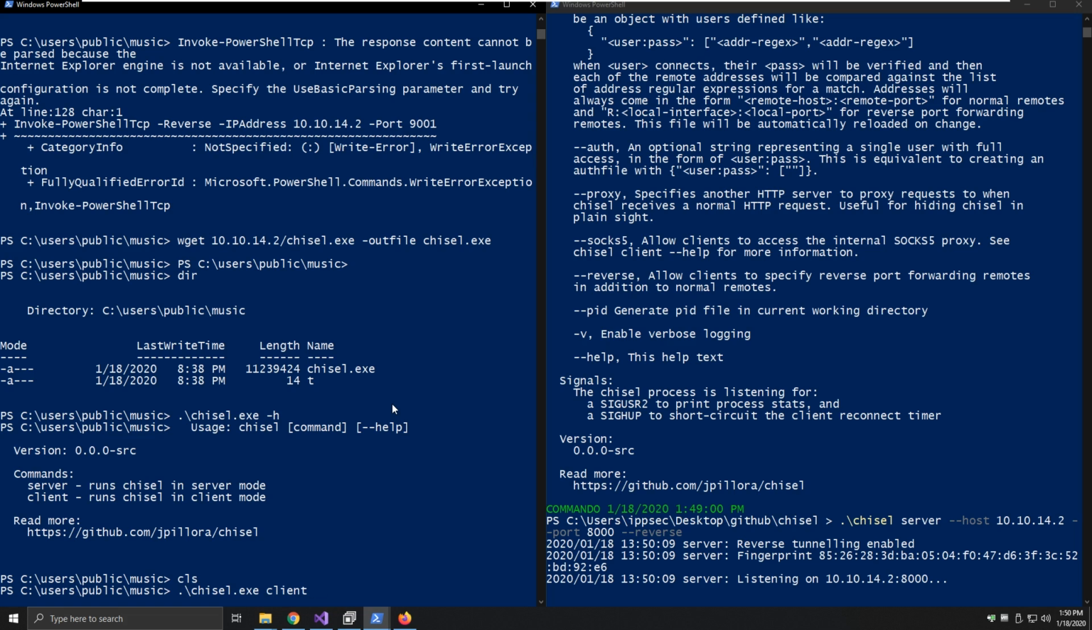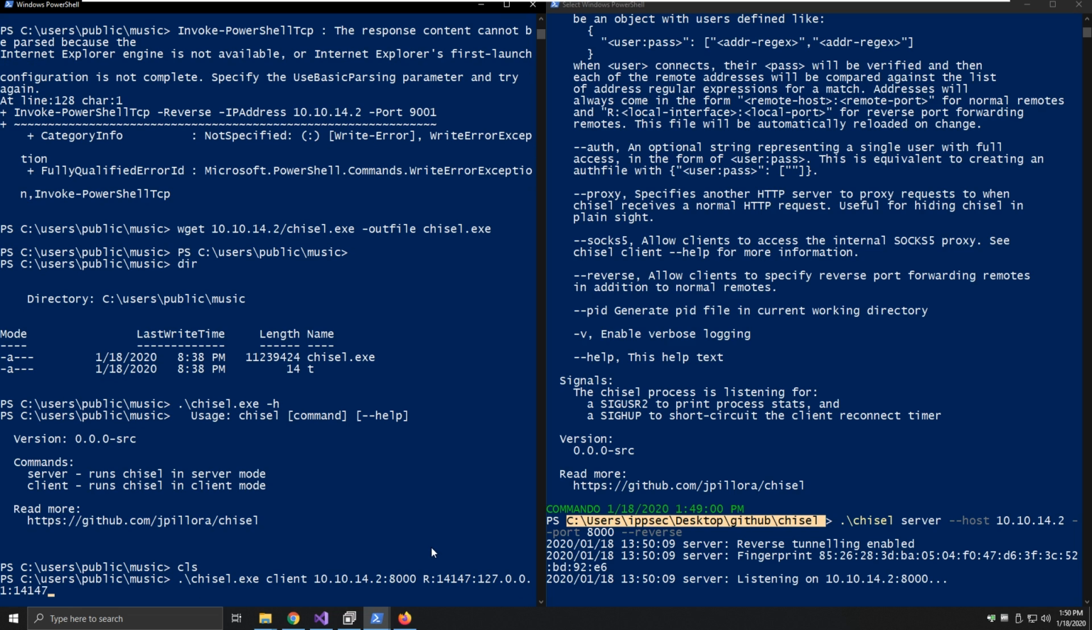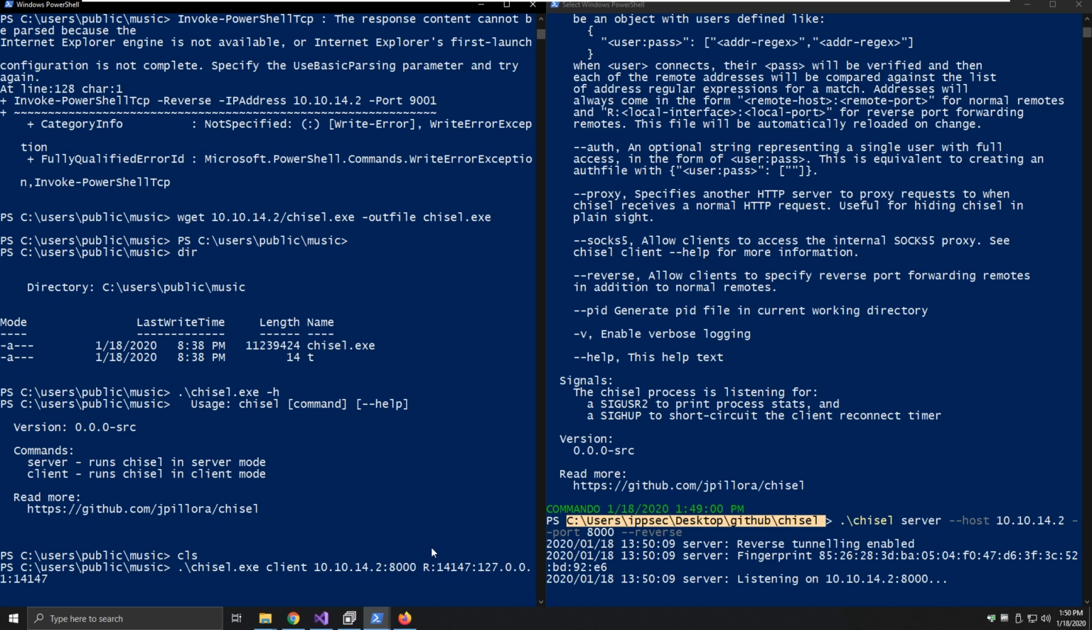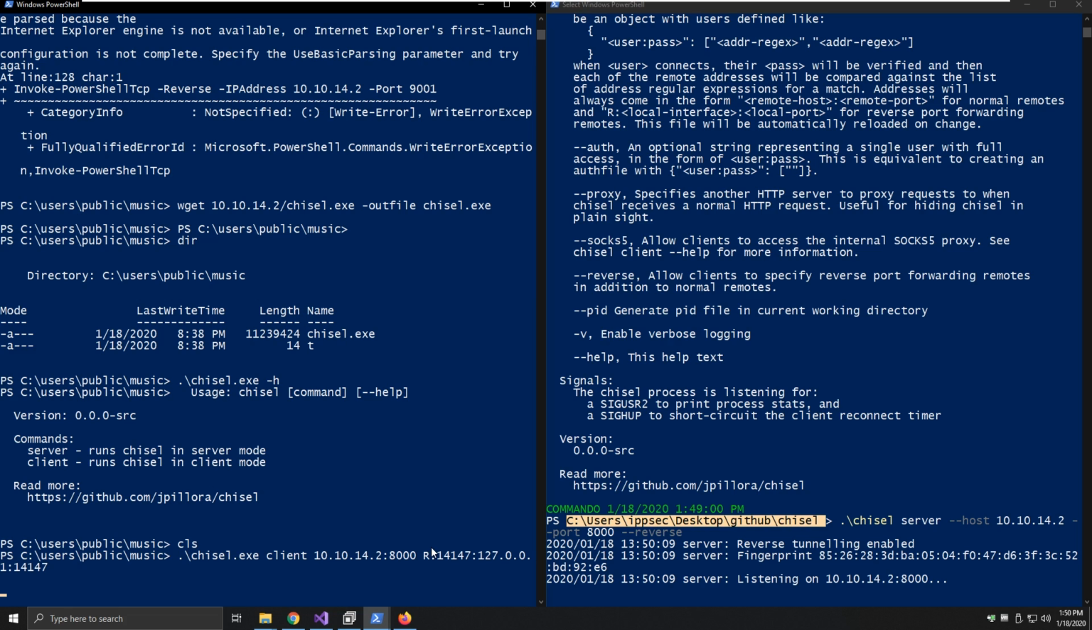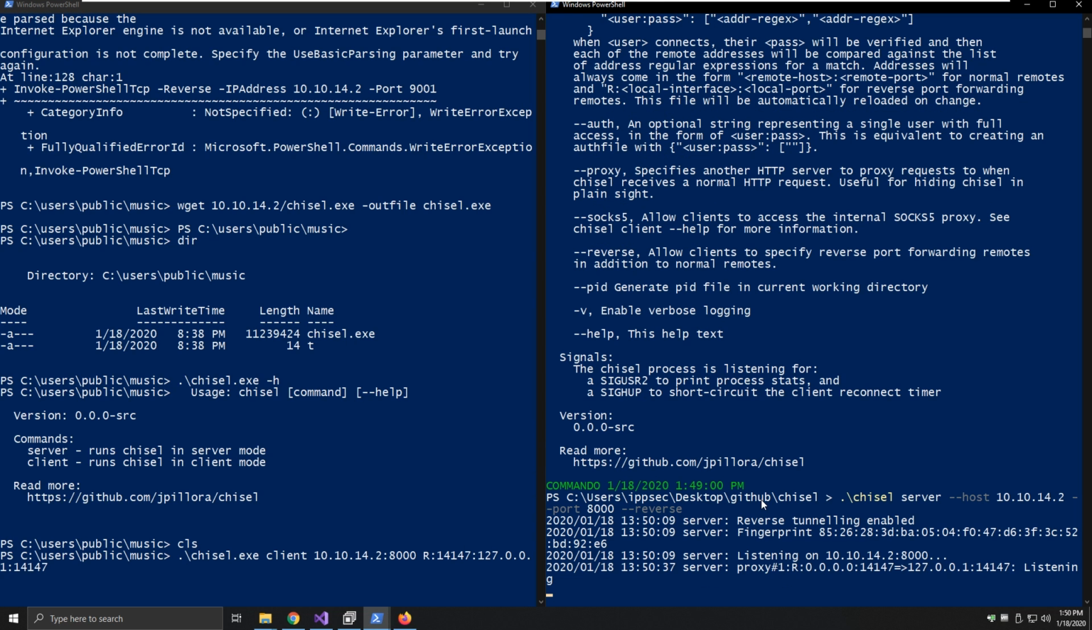So start this command, and then we can go here, ./chisel.exe client, and we want to connect to 10.10.14.2 on port 8000, because that's what we set chisel up with. And then the port forwarding rule we want is R:14147:127.0.0.1:14147. Hit enter, and hope it connects. Doesn't look like it's connecting. Come on. Chisel server host 10.10.14.2. Let's see. Oh, as soon as I hit Control-C, it connected.